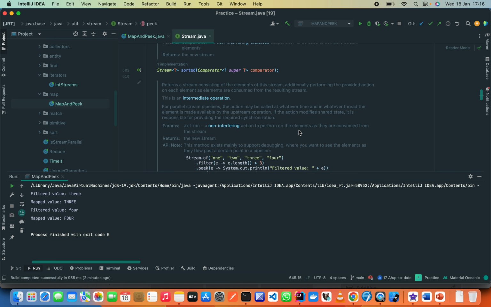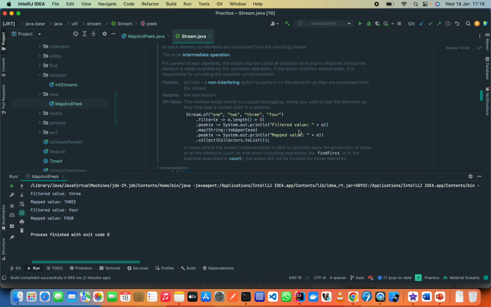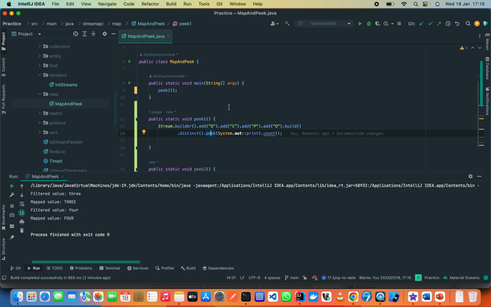What I want you to know that is important is that it's an intermediate operation, which means it does not consume the stream. And also, this method exists to support debugging, where you want to see the elements as they flow past a certain point in a pipeline. So we will see what we mean by that.